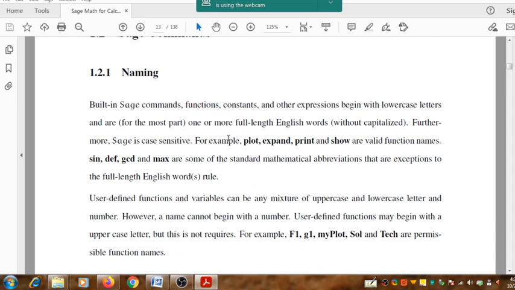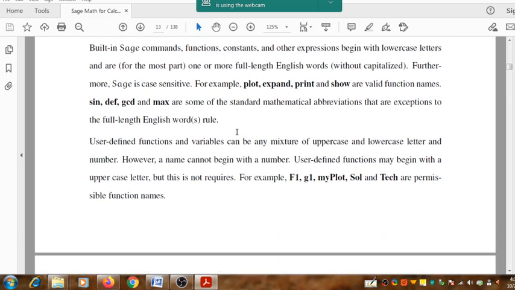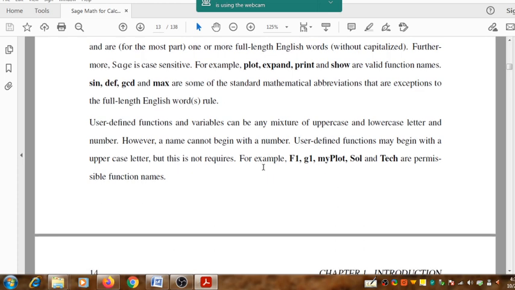But a variable name should not begin with a number. That's very important. You can start it with a capital English letter or a small English letter. For example, examples are given here for variables: f1, g1, my plot, sol. These are some examples of variables. What is actually meant by variable?